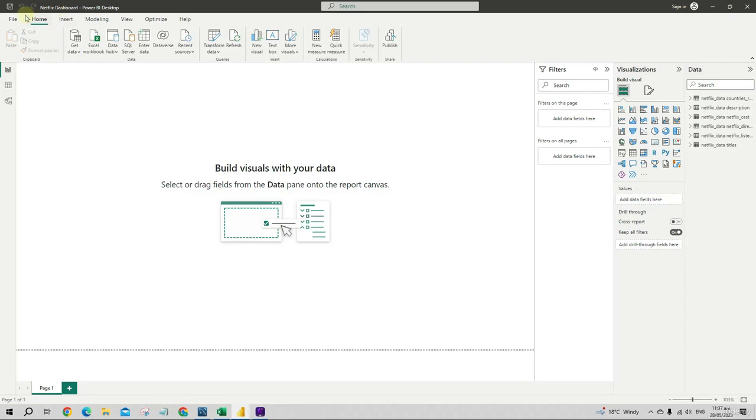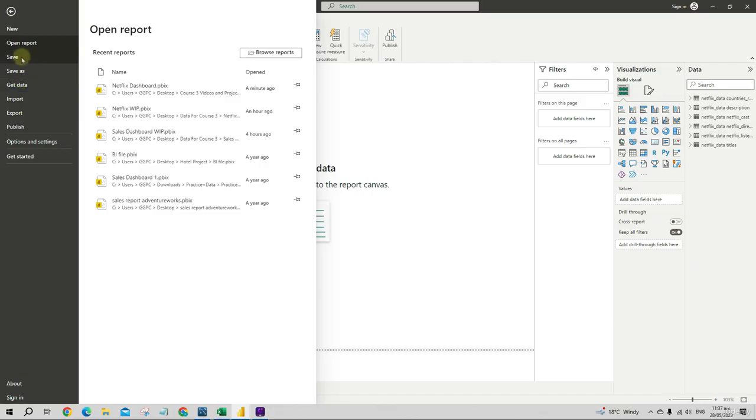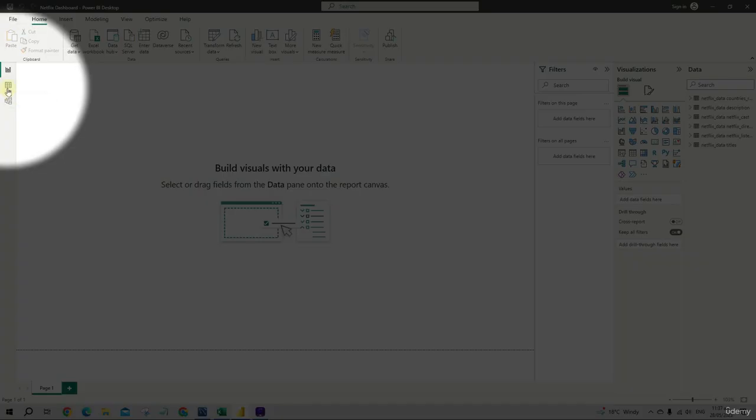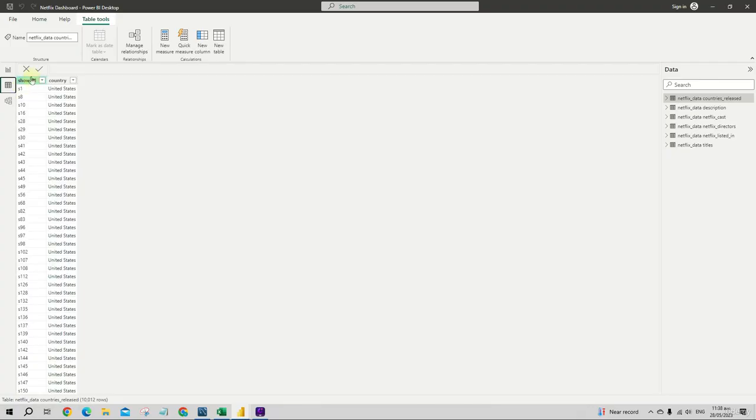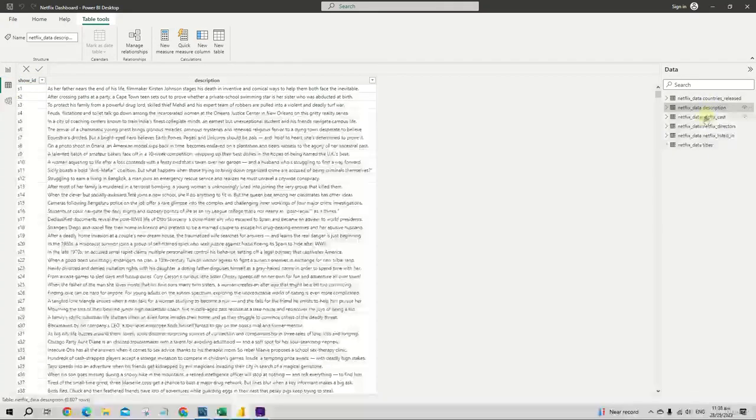So I've just saved this dashboard as Netflix dashboard. You can just do that by clicking File and Save As. And what you can see on the left hand side here then is we have a model view, and we can also have a data view where we can click each table to see the data.